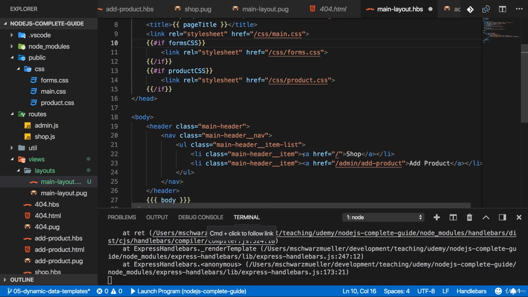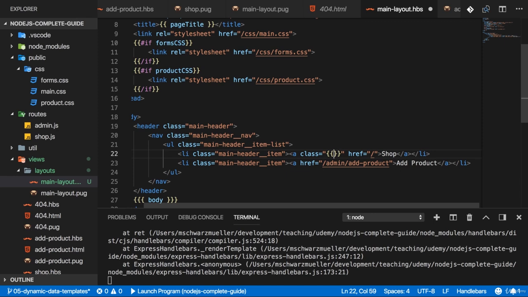Now, what about the active class? We also want to add that dynamically, right? Well, we can simply add the class here, and I add my handlebars handlers here, and I add an if statement and check if active shop is true, and this is a variable we'll have to pass into this view. If that is true, then I'll add the active class, and of course also close my if statement, so you can also write this in line. That is an important takeaway. And I'll do the same for the add product route here, where I check if active add product is true.